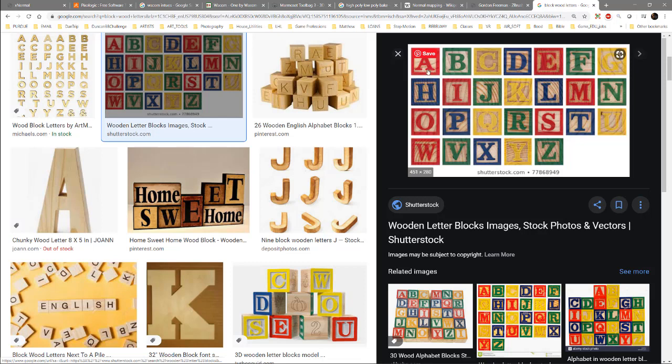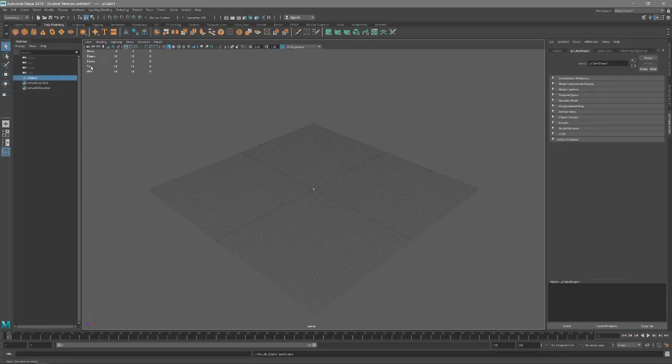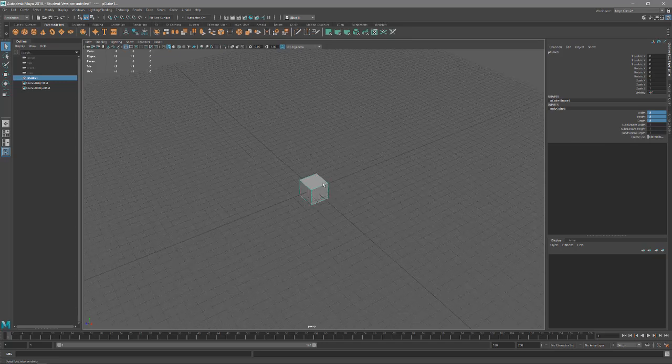Should we do A? Should we do B? I don't know. Let's actually find out. See which one comes up. All right, so I'm going to show my grid again really quick. I've modified my grid so it looks a little bit different here. And I'm going to go ahead and make a cube. And I'm going to make it 5 centimeters, which is about 2 inches. It's almost exactly 2 inches. And that should be good for that.